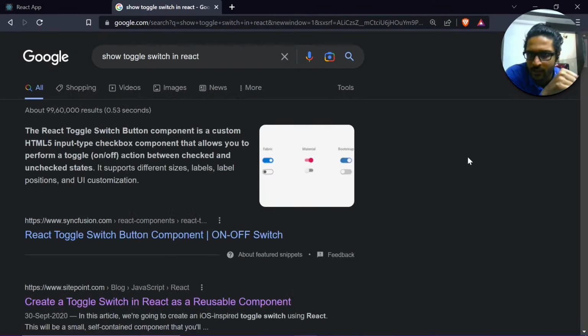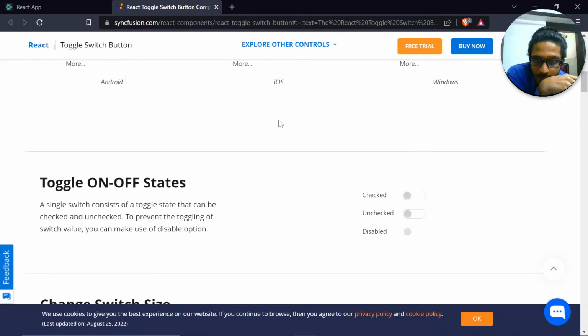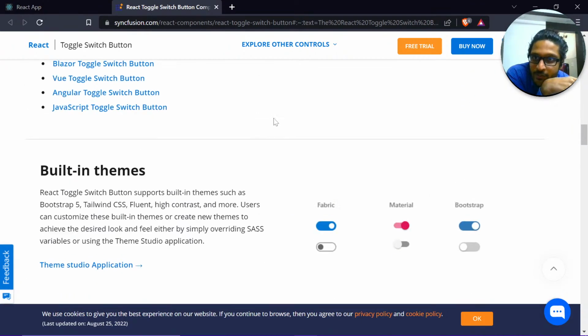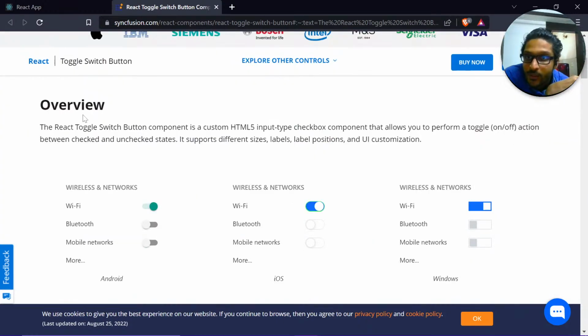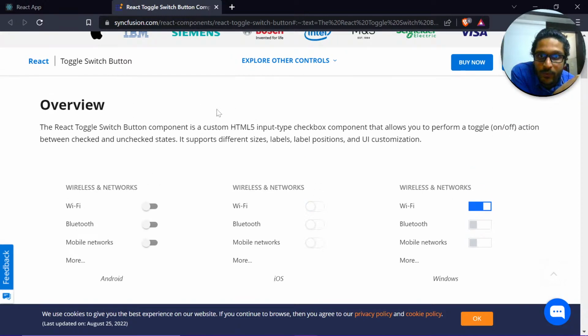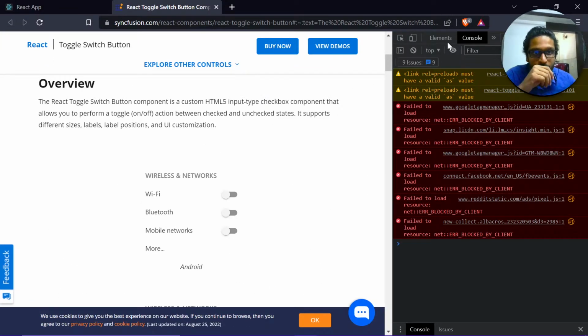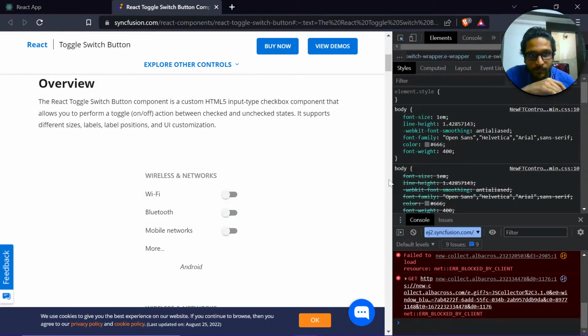I had implemented switch, but I'm forgetting how it was done. Can you please provide me with the code, brother? Free trial. Come on. Why do I need a free trial for this? I'll just go with inspect element. Just go inside it. Where is it?